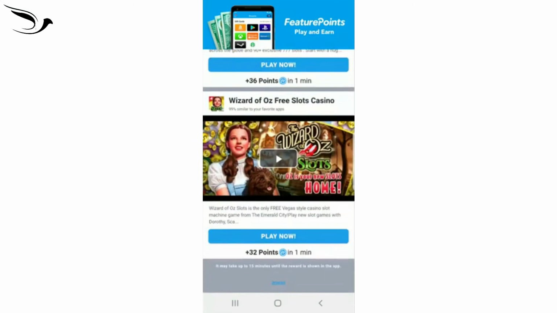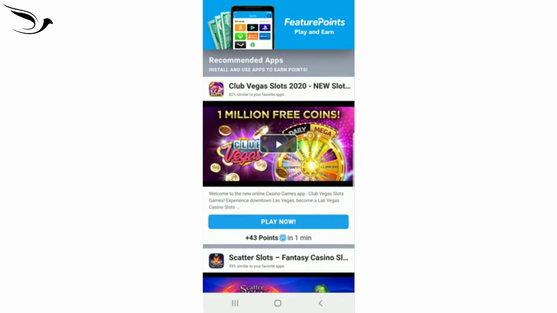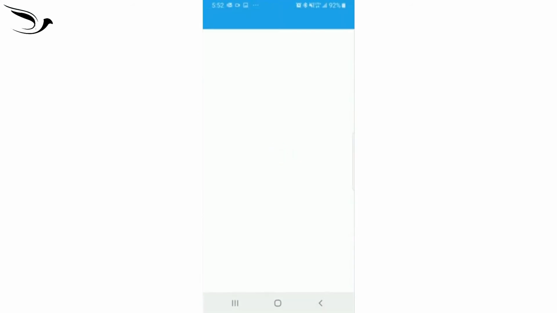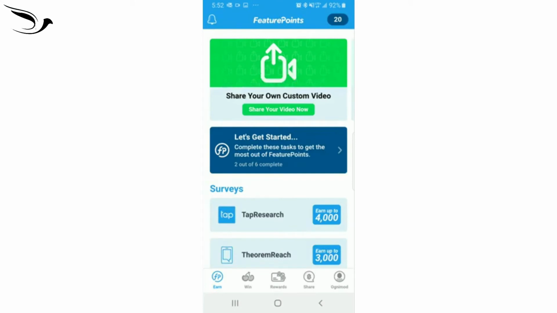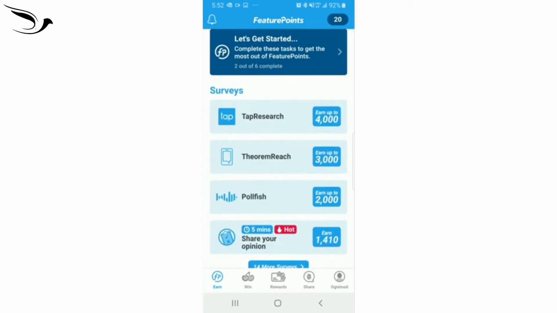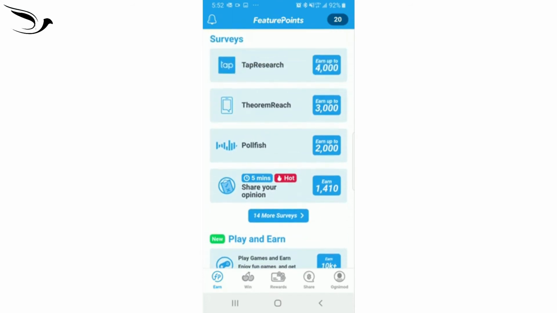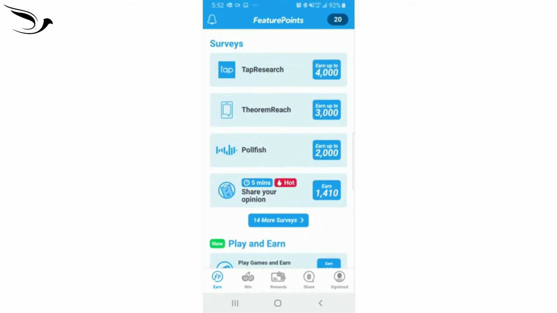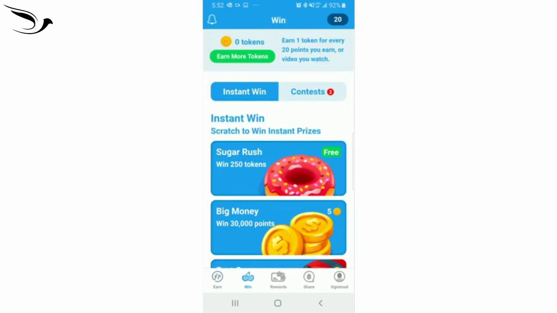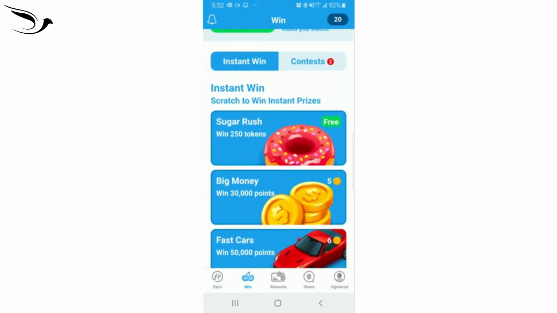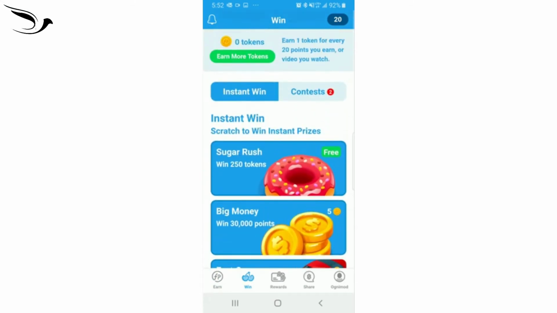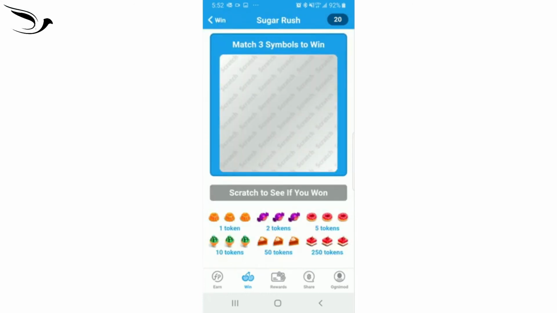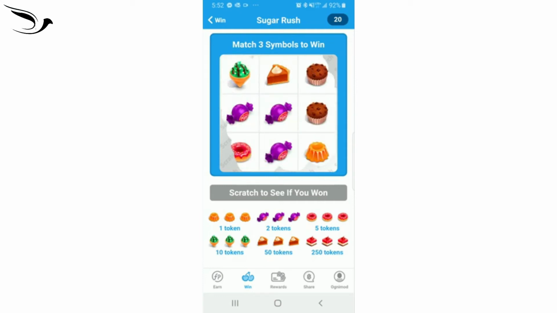You can play the slots games to earn 36 points in a minute and 32. It shows the different offers there. So we're going to go back, and you can play those 3 games right now. I think they're going to add more, but for now, those are the 3 games that are there. And then it also shows offers on how to earn up to 1,410 points, 4,000 points, 3,000 points. And you can go to win, and then it shows here instant scratch and win contests where you can earn scratch and win tokens. So we're going to get started here, and we're going to just scratch and win here, see if we won anything.